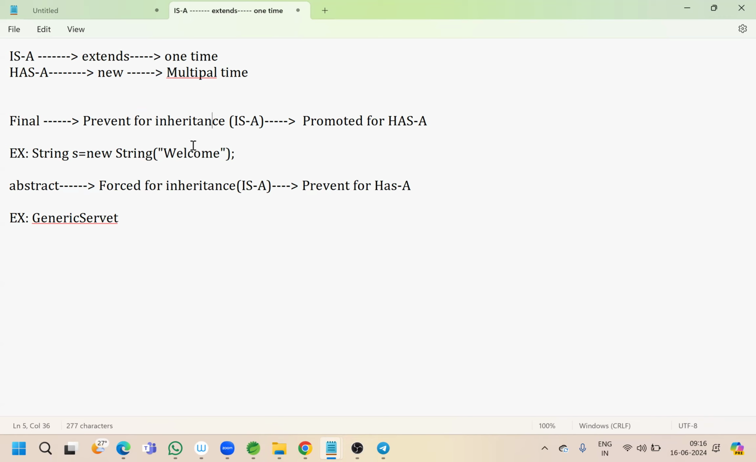So final will prevent you and abstract will force you for inheritance. For the final keyword, we can create the object but we cannot apply inheritance. And for the abstract keyword, we have to apply inheritance but we cannot create the object. We will see this at the framework level and the technology level. This is very important.